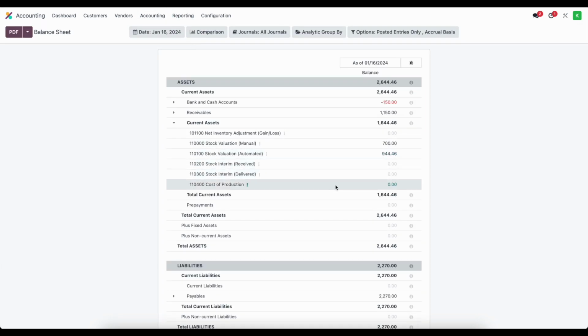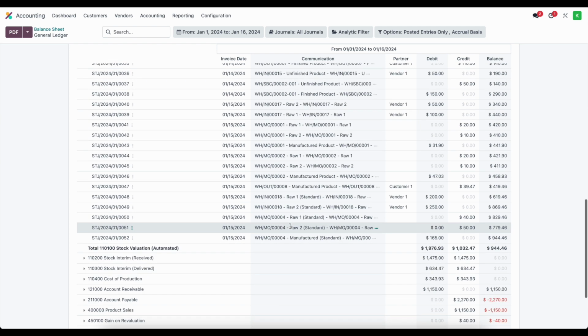Now if we go to our balance sheet, our cost of production account is zeroed out. We have that standard price manufactured product accounted inside of our stock valuation. Automatically, that happens by the system. So we increase the stock valuation by the standard cost. If I go to my general ledger here and scroll down, we see $165 worth of value was added to our stock valuation for our standard price product. And we offset our payroll and our overhead account for the remaining balance in that cost of production account. So that's all good so far.